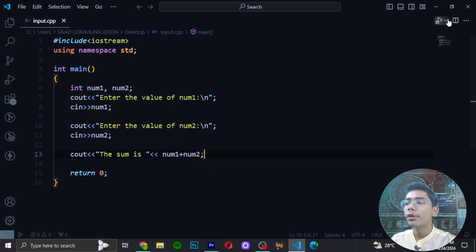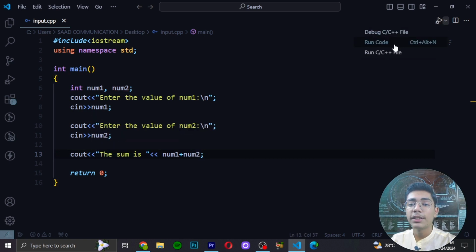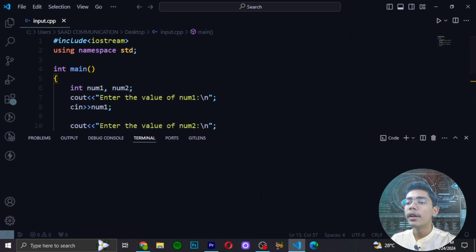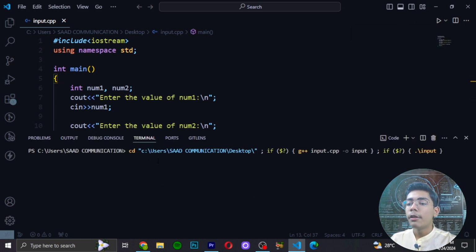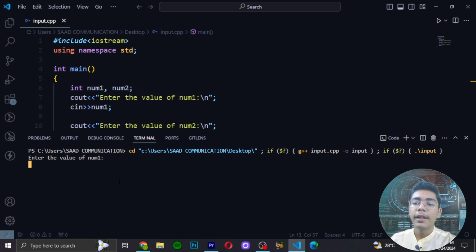So now we have to run it on the terminal to check whether we are getting our output successfully or not. Run the code here. After running the code, you can see it is running successfully. Now it asks us to enter the value of num1. Now you have to write the value of num1. I will be writing 50.